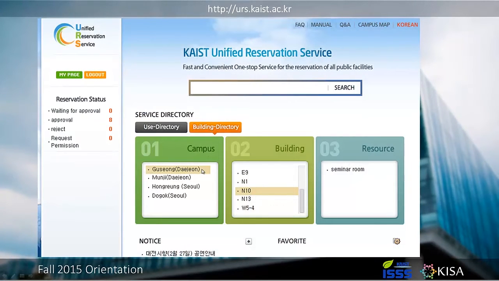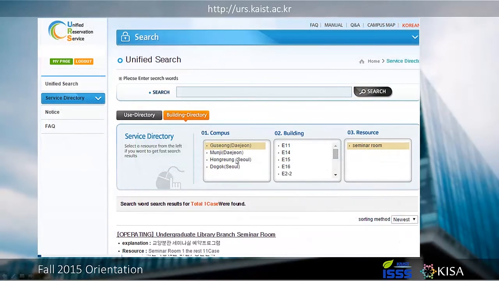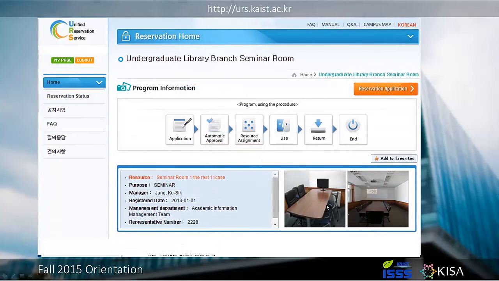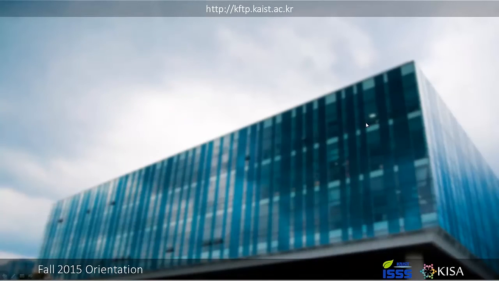Next, in this example, I want to reserve a seminar room in the undergraduate library, and after using these three menus to filter out what you want, you click on the desired location. You'll find a picture, and then click on reservation application. You will then be taken to a series of steps in which you will be asked to choose the particular room and time and other things, and that ends the reservation step.